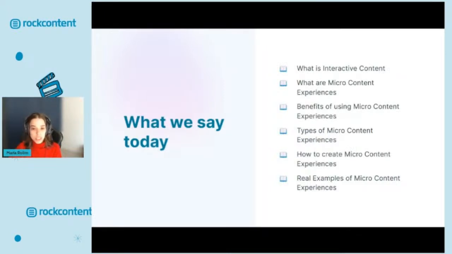Then we also touched base on how you can create a micro experience using Ion, our interactive platform, something that you saw quickly. You can create and launch something using our pre-built templates. And then we showed some real examples of micro content experiences. We are going to share this document, so you're going to have the link so you can access, review, and interact with the examples that we shared.